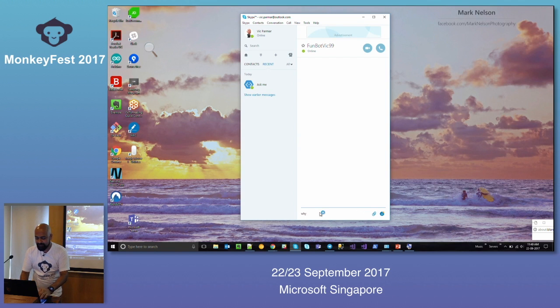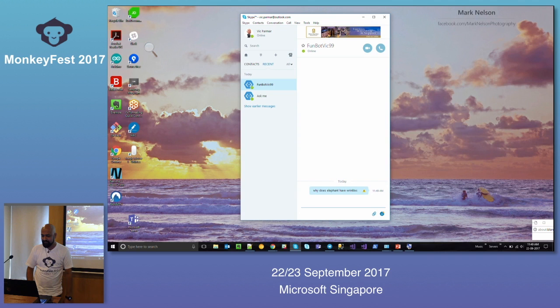Why does the elephant have wrinkles, right? Spelling is wrong or what? Because the answer was that it doesn't fit on the iron board, right? It should answer that hopefully very soon.